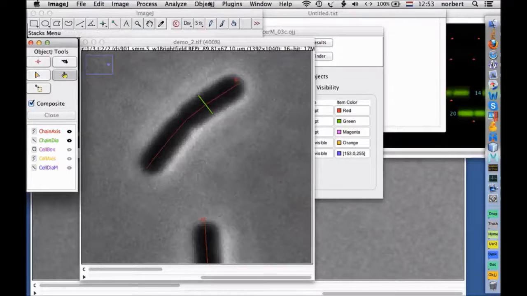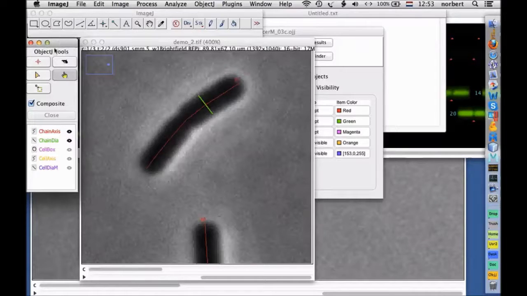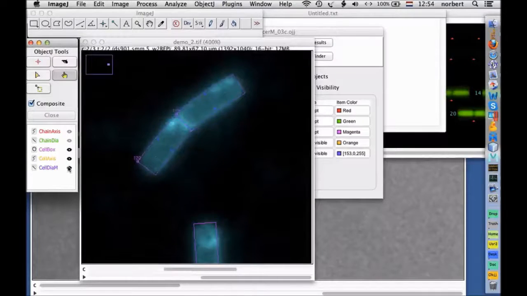After the chains have been marked and the septa have been found, we can resolve cells from chains. And to explain this a little bit better, let's have a look at the ObjectJ tools, which lists all the marker types that are being used. Two marker types are used for chains: the chain axis and the average chain diameter. And after resolving, we additionally have for each cell a cell box. So in this case, we have two cells. Also, the cell axis is shown as little yellow dots, and the cell diameter as derived from the membrane channel is also indicated as two purple spots.